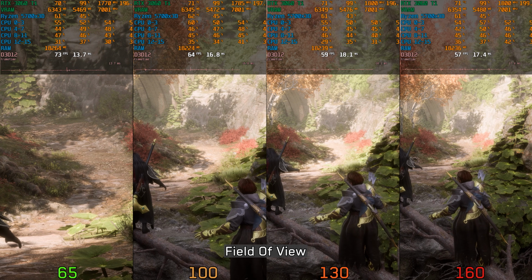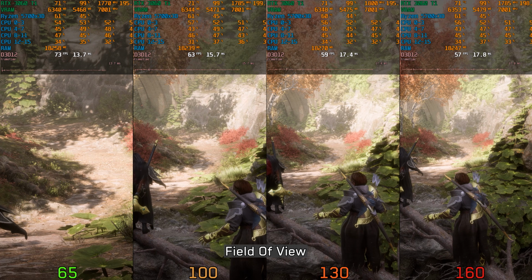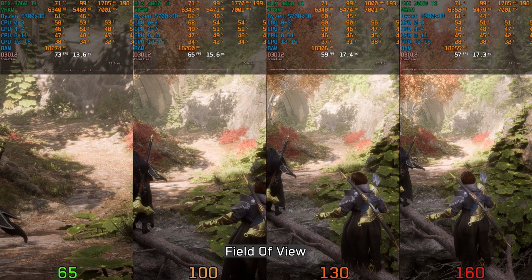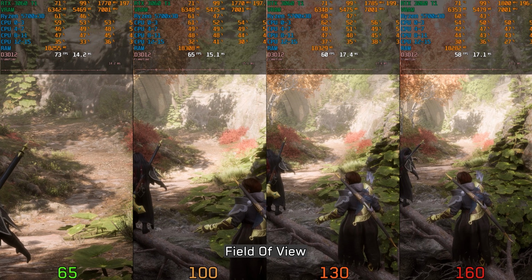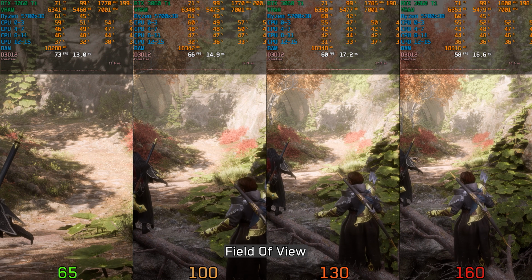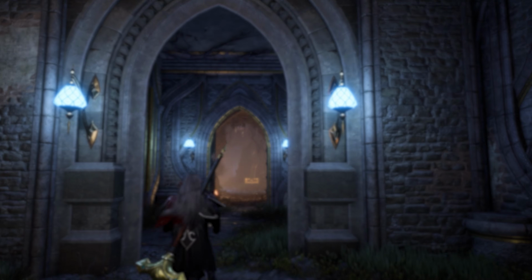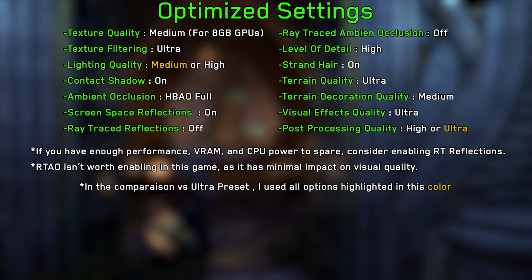In this game, adjusting the FOV can significantly affect performance. Here, going from 60 to 100 costs around 12%, to 130 19%, and to 160 20%. So keep this in mind before increasing the FOV. So given everything we've discussed so far, here are my recommended settings for Dragon Age the Veilguard.